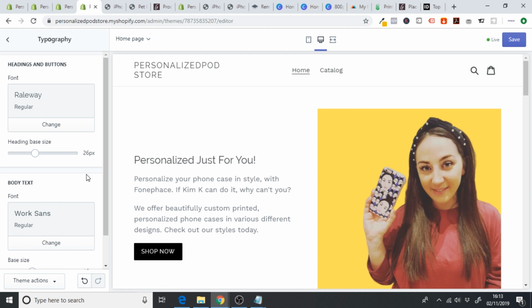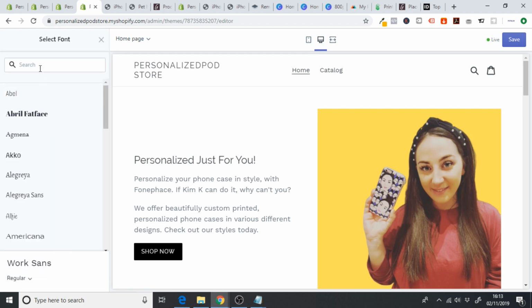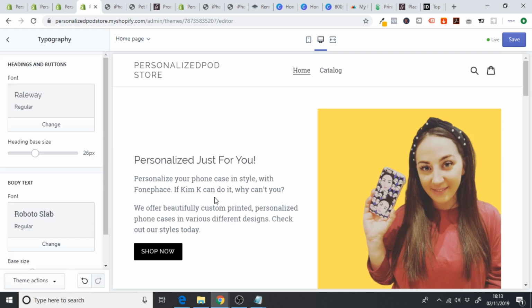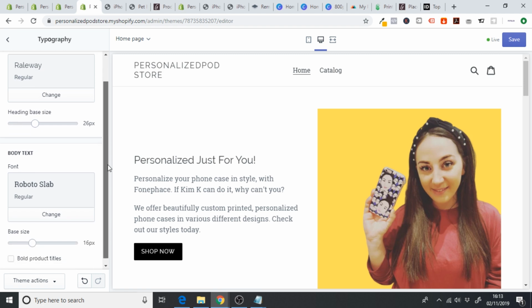And the secondary one was Roboto Slab. So if I change this, I think it was Robo. Let's type that in, and we've got Roboto Slab. Let's click on select. So I like how that's coming together.